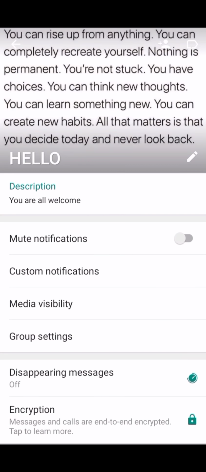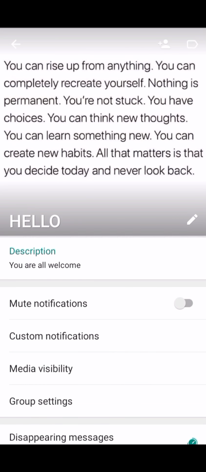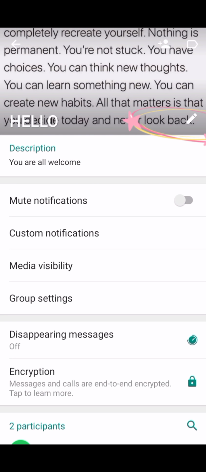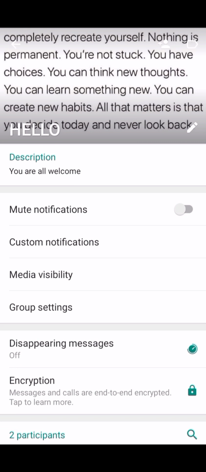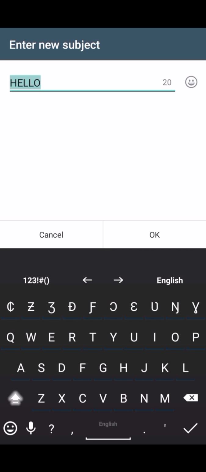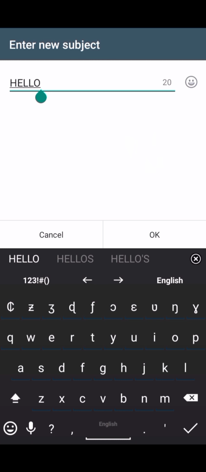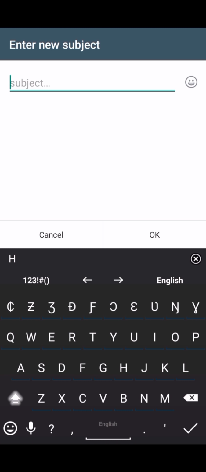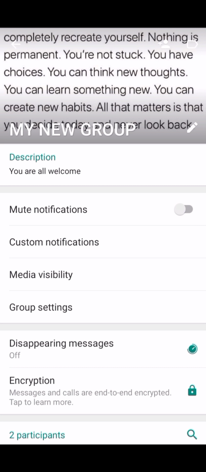If you want to change the name of your group, at the same group info section, you click the pencil there. You see there is a symbol there looking like a pencil. You click it and it will take you to the page where you can change your group name. You see it has been written "enter new subject", so you can type in the new name that you want to give to your group. After that you click on OK, and it will be changed to the name that you want to give to your group.